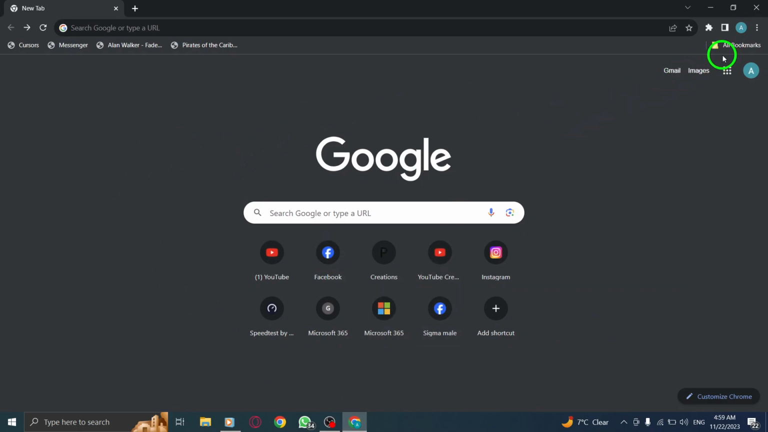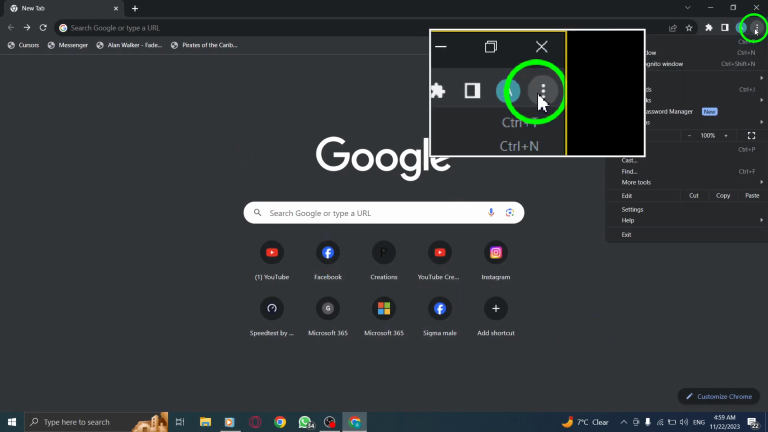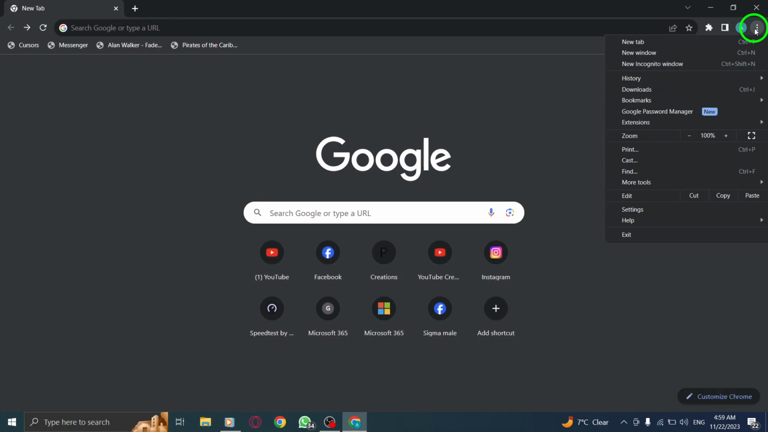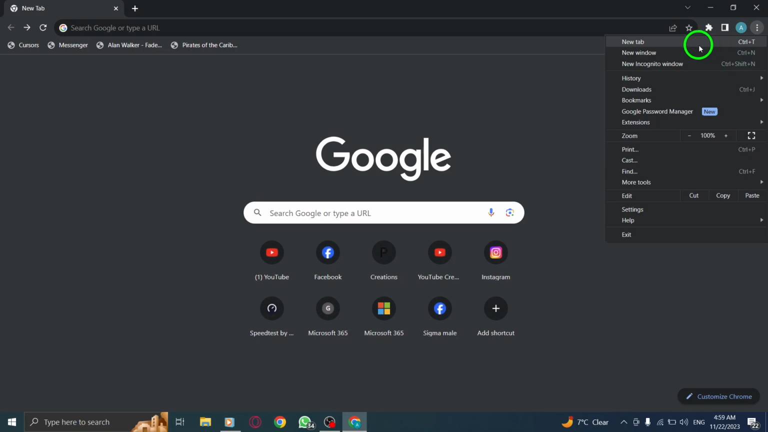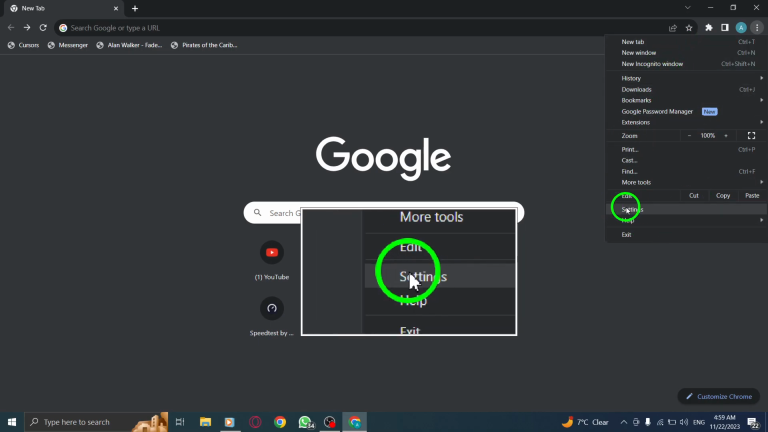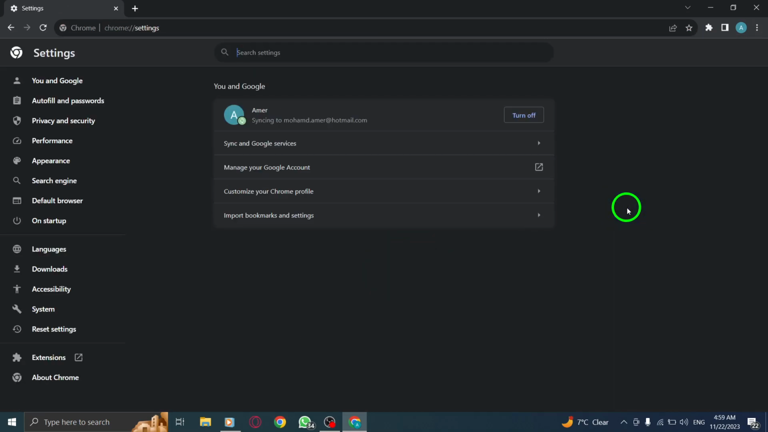Step 2. At the top right, click More. Look for the 3 vertical dots located in the top right corner of the browser window and give it a click. Step 3. Select Settings. From the drop-down menu, choose the Settings option.